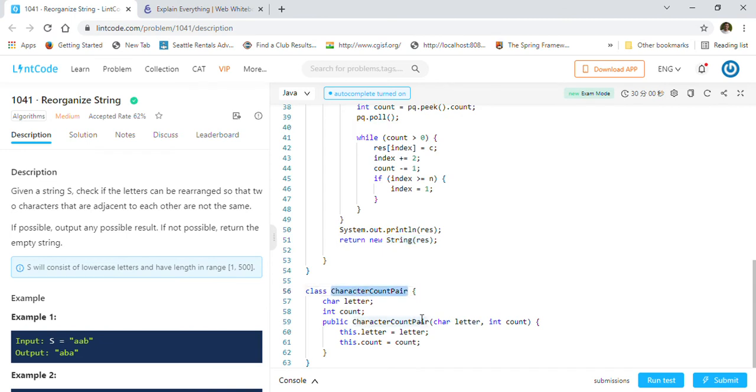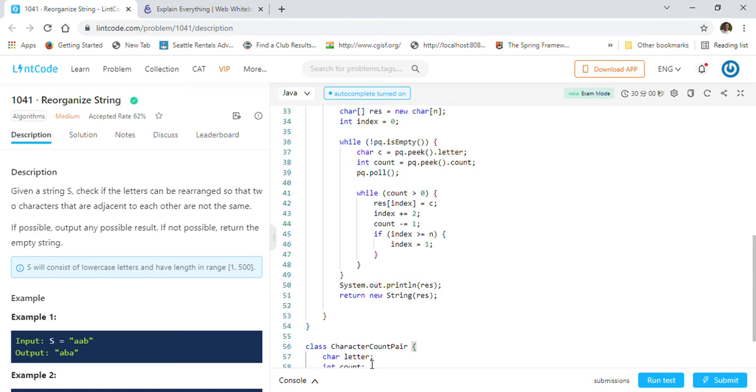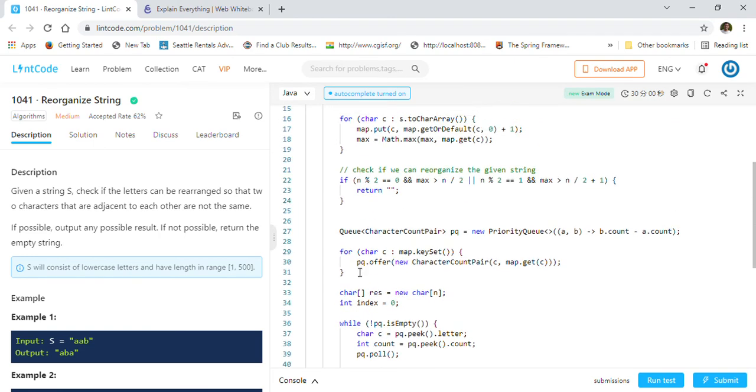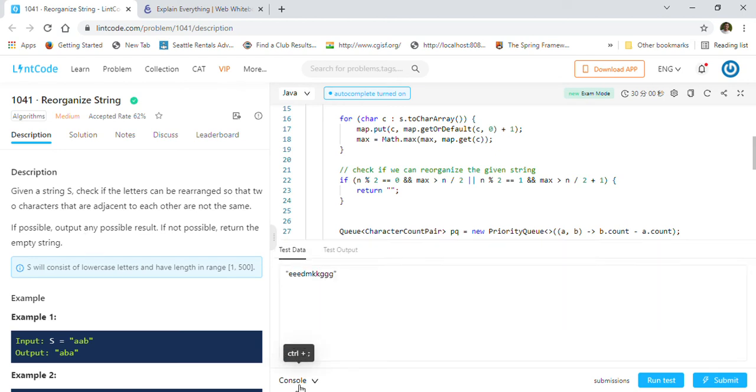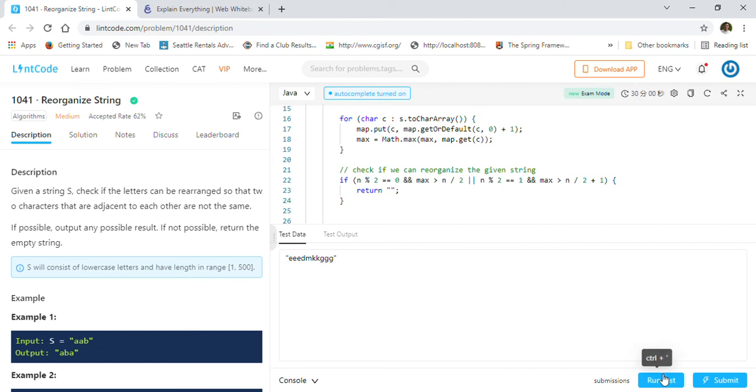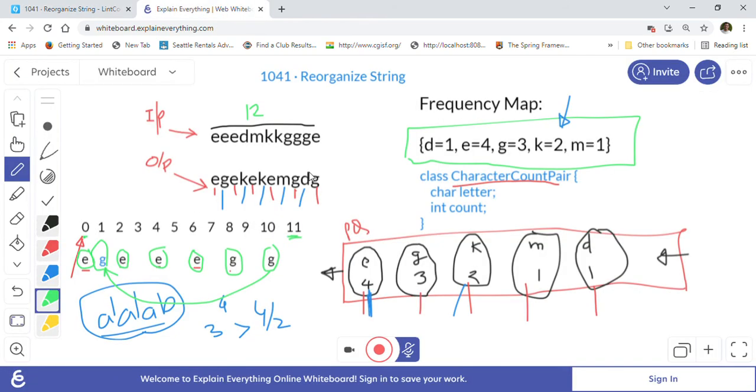So we will use this character count pair helper class here, because we want to put objects of this class into our priority queue, where we are creating the object with the character and its count basically, right, means frequency. So let us take one example, this one. So this one is the same example, so we should get EGEKE, this string we should get, right?